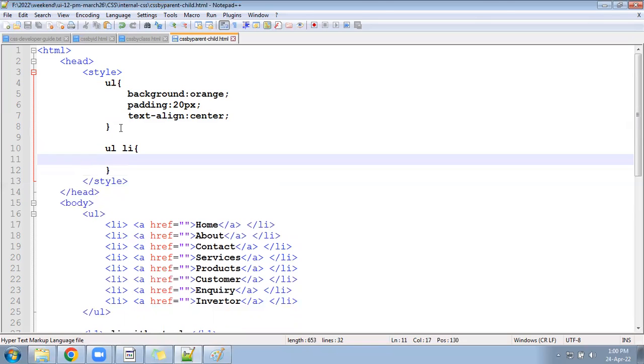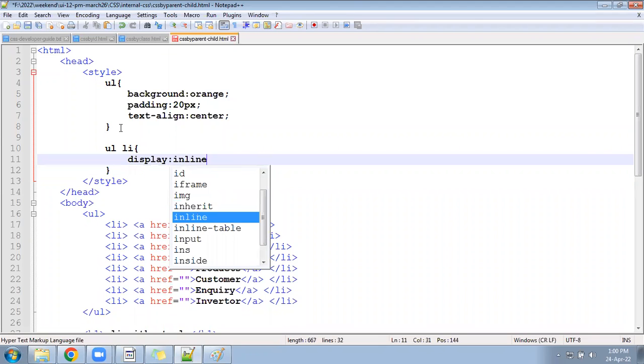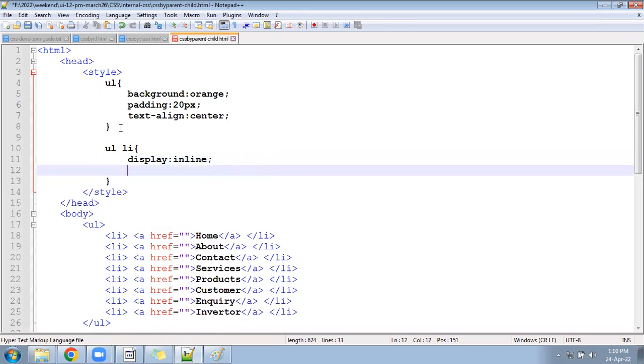Now for that we can write here display colon inline, margin or maybe padding, 20 pixel. So all the li will come in one line and there will be sufficient space.